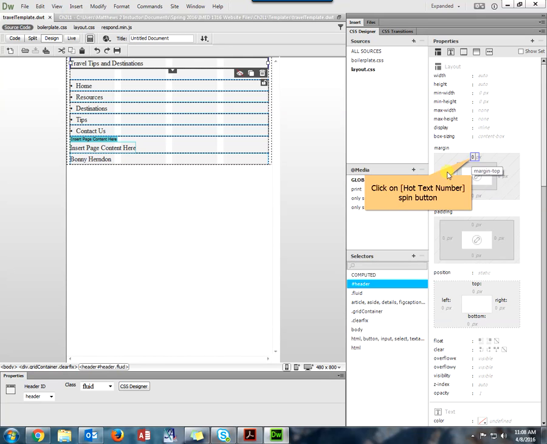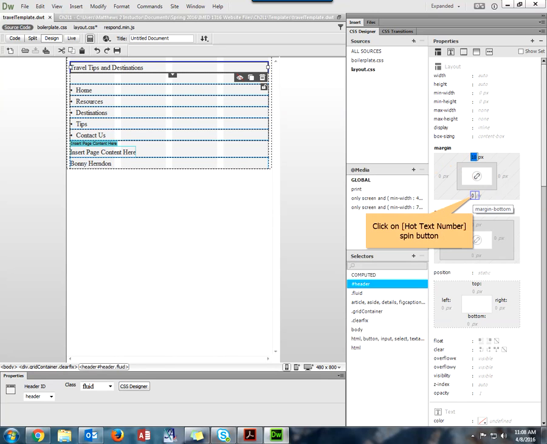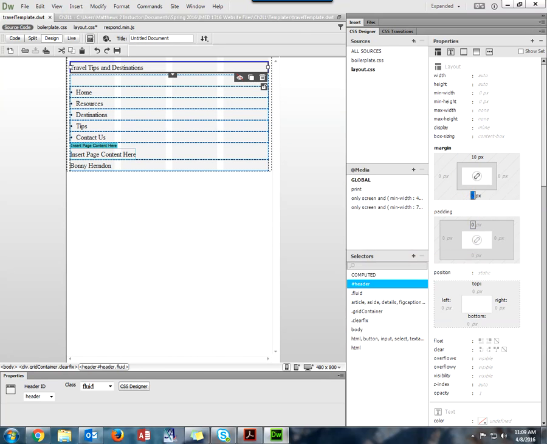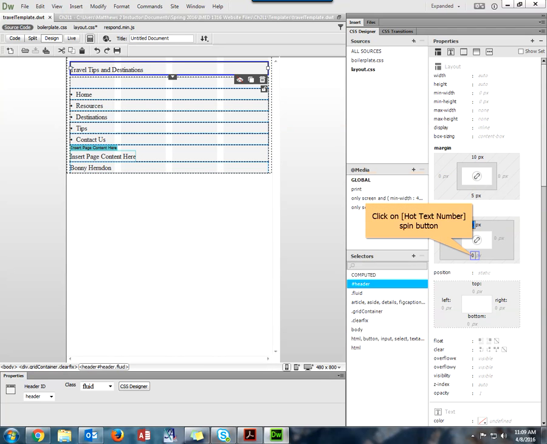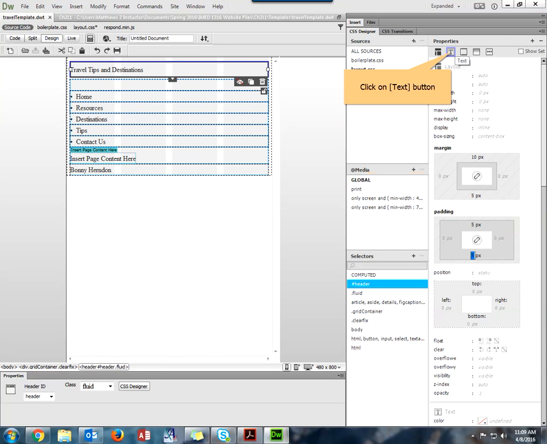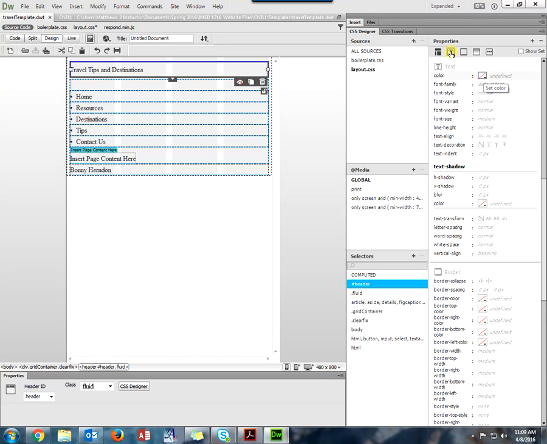So on the margins, we want the top margin to be 10. I'm going to enter. The bottom margin to be 5 pixels. The padding top we want to be 5 pixels. Padding bottom to be 5 pixels. Okay, now we're going to go over to text. And you can do that by simply scrolling down.